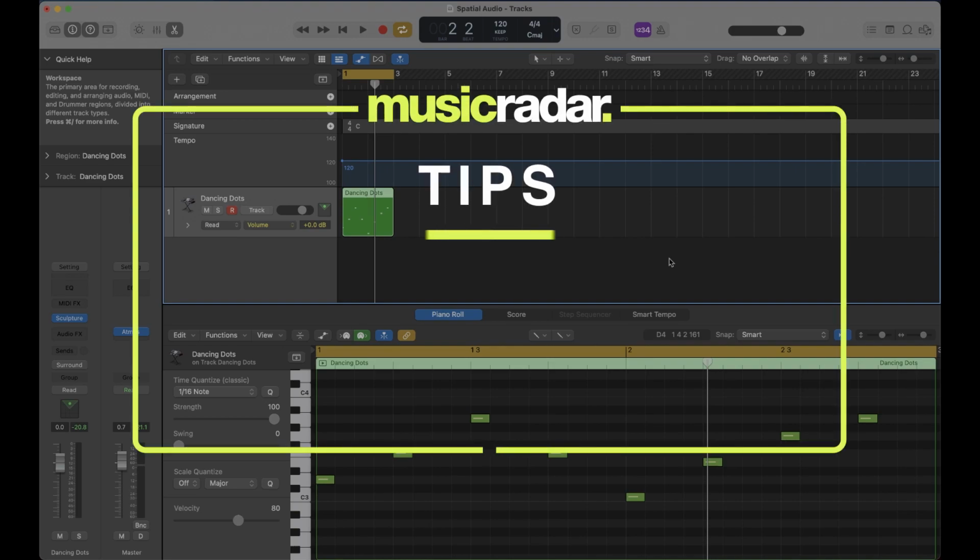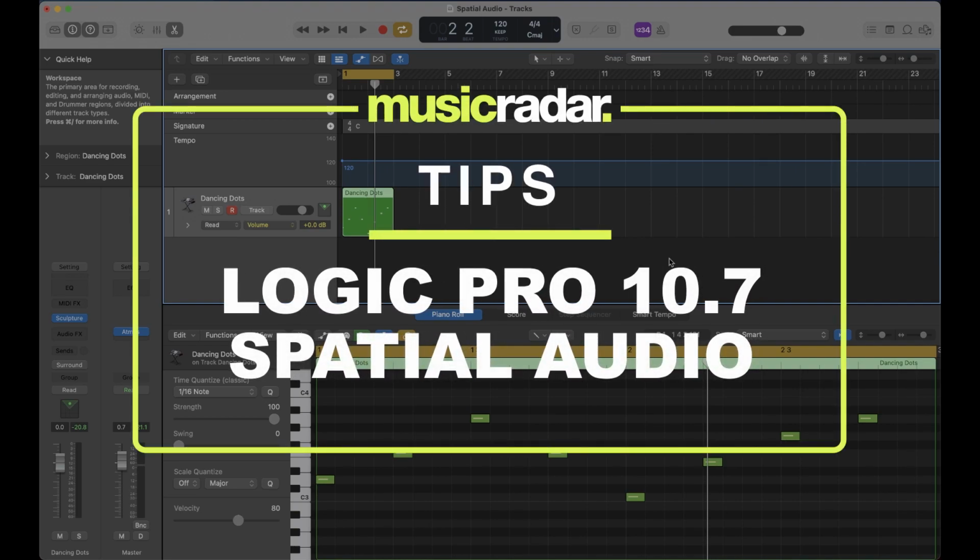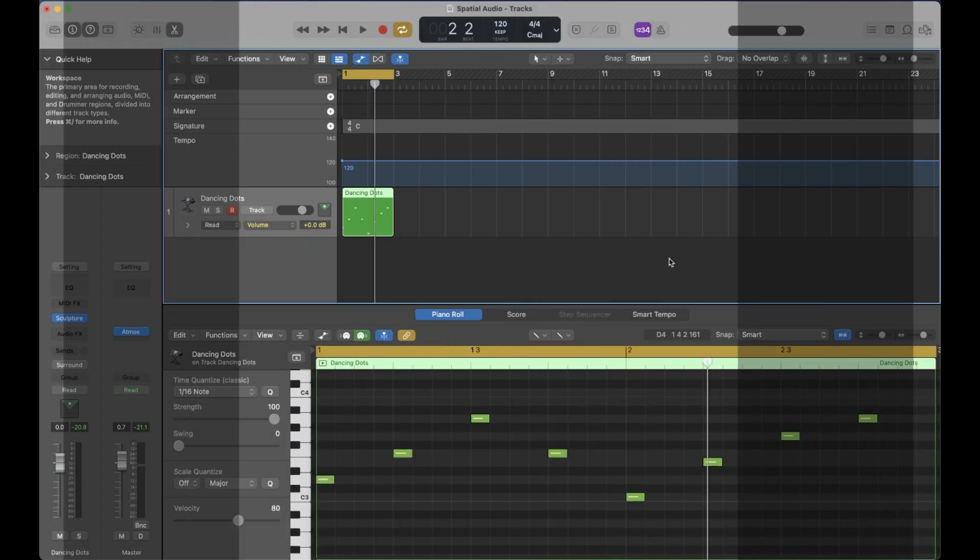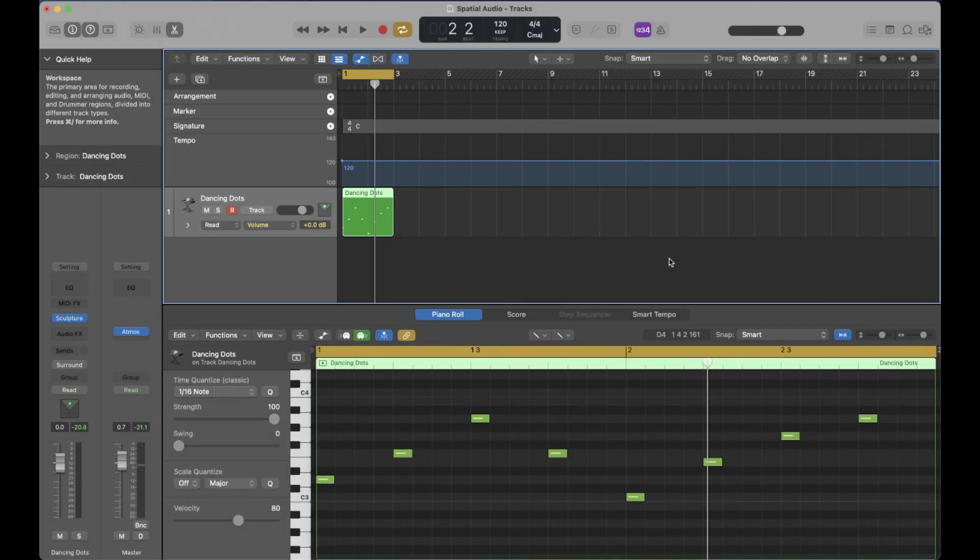Hi, it's Adam here, and today I'm taking a look at one of the new headline features in the latest Logic Pro update. This is in the 10.7 update, which is out now, and this is spatial audio mixing. This is a way of mixing your tracks in a 3D environment using Dolby Atmos technology, and it's even supported in Apple Music now. So let's take a look into it, see what exactly it is, and how to set up Logic to be able to use that.